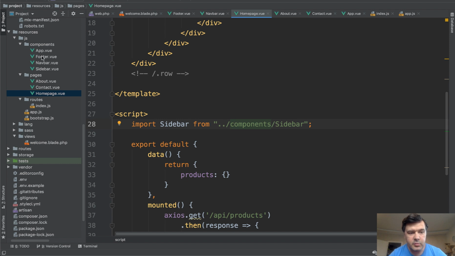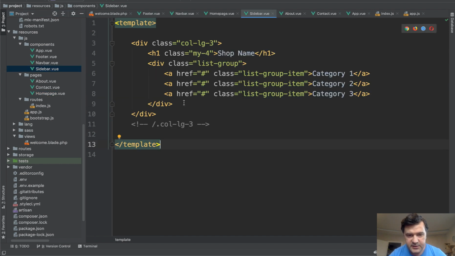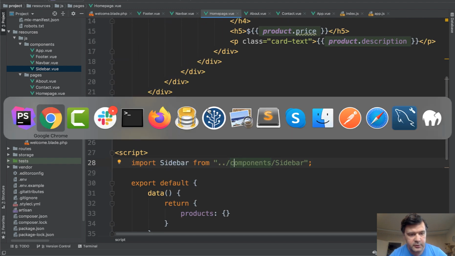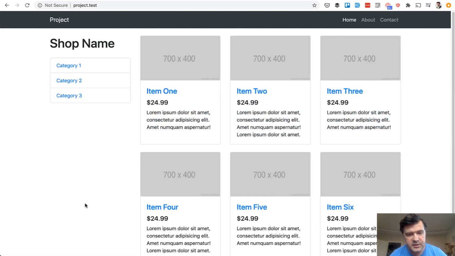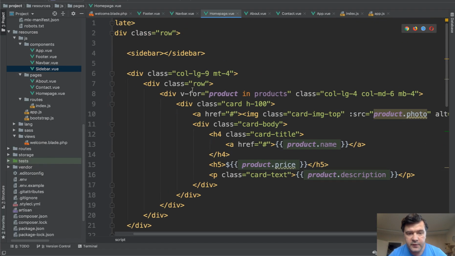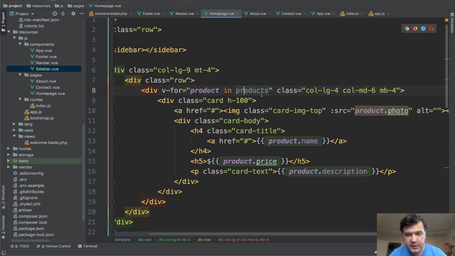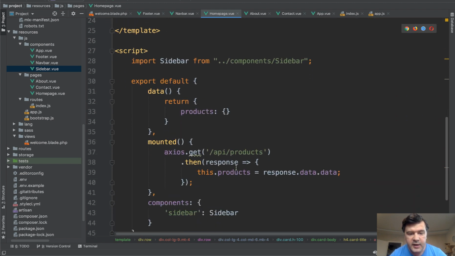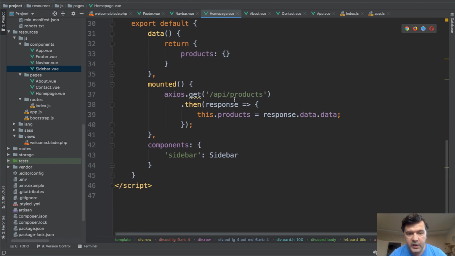And in our case, sidebar is static, so it doesn't have any dynamic data. And if we get back to the homepage, products are dynamic data. So the thing which is on the right, so these are actually coming from the database, from the API. So we are doing v-for for the products, and then assigning product photo, product name, product price, and product description. And that comes with Axios get request to the API and assigning the result to products.